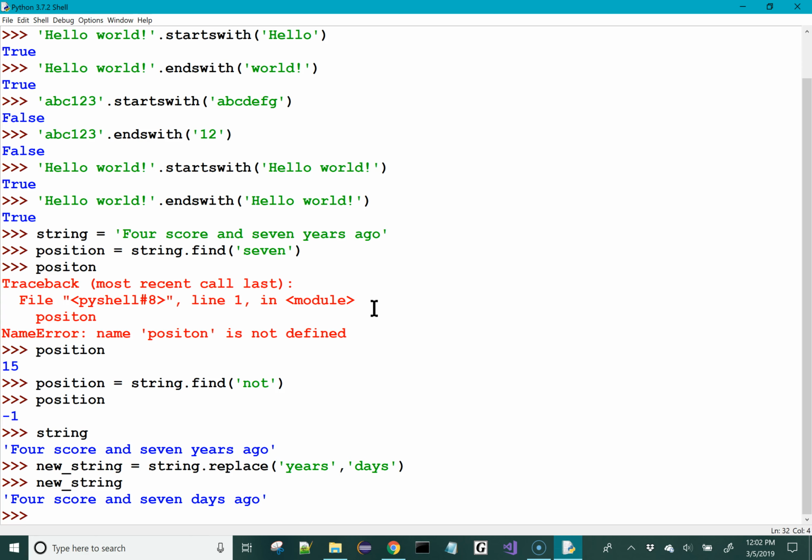The next methods we're going to look at are join and split. The join method is useful when you have a list of strings that need to be joined together into a single string value. The join method is called on a string, gets passed a list of strings, and returns a string. The returned string is the concatenation of each string in the passed in list.